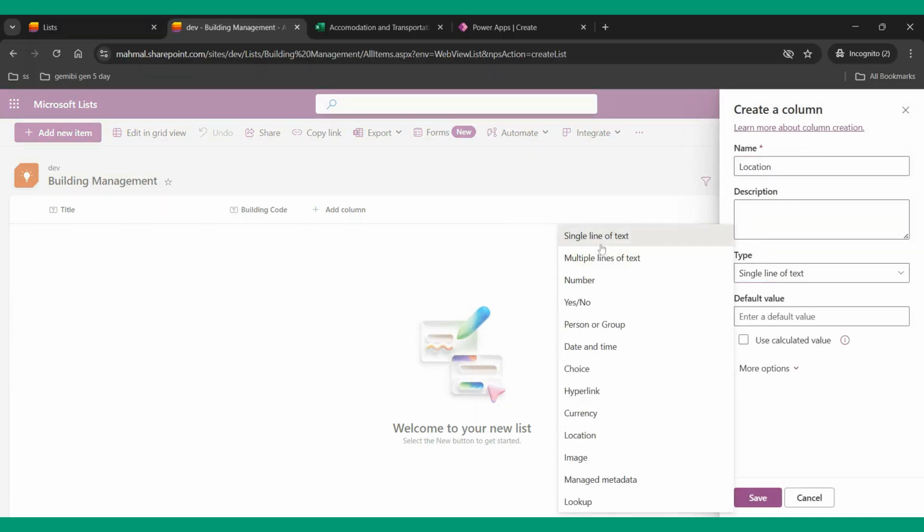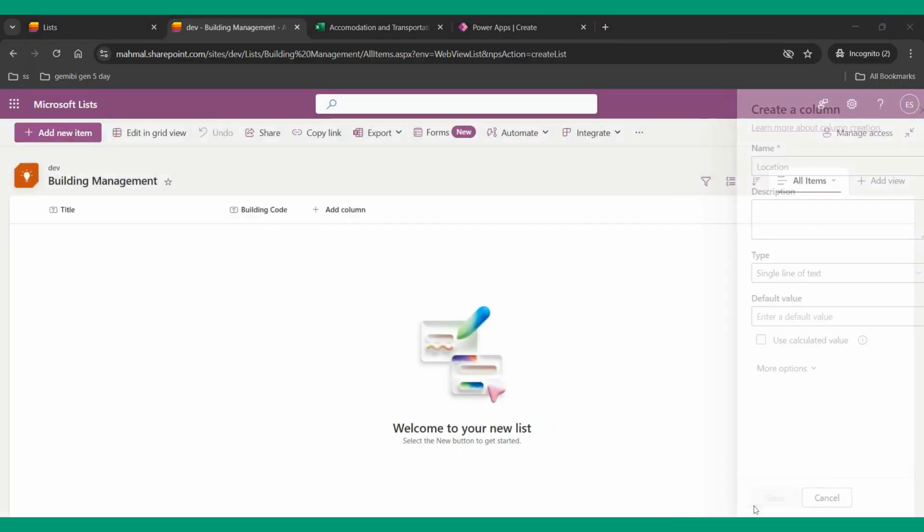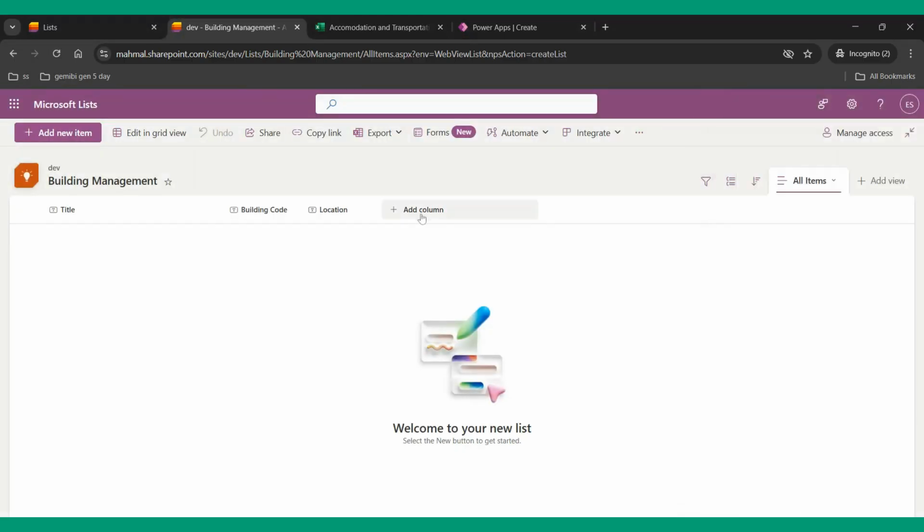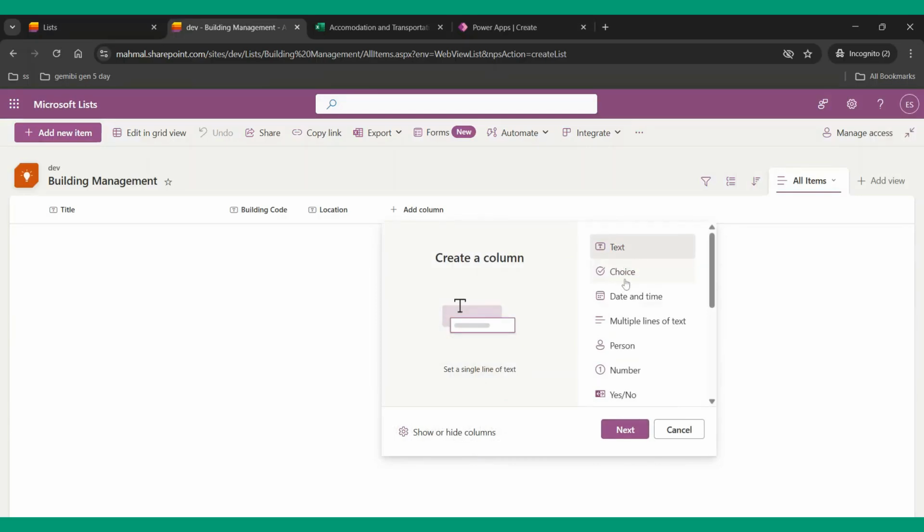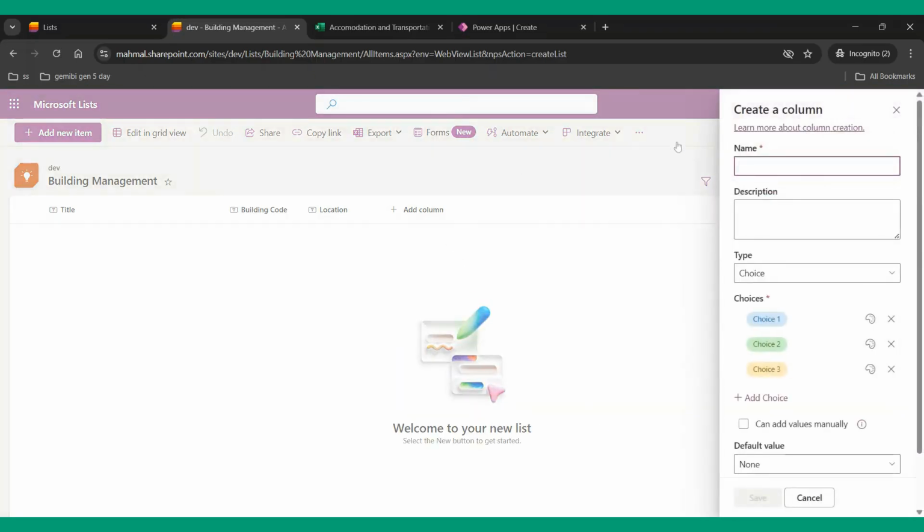Here we have a list of data types: multi-line, number, yes/no, choice, everything. Now I select single line text and save. Next, we are going to create building type. For building type, we will create a choice list. When we select this, it will say building type. The choices are camp, villa, or own building.